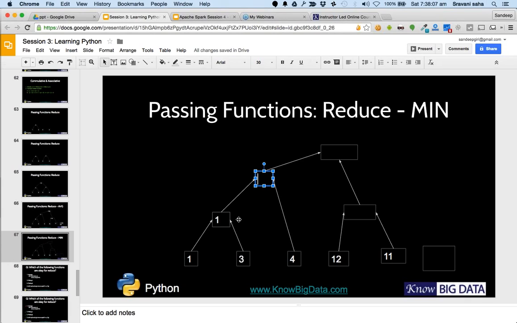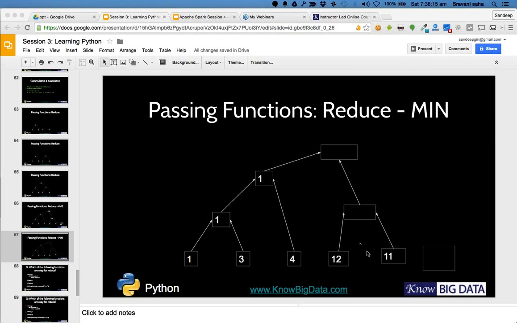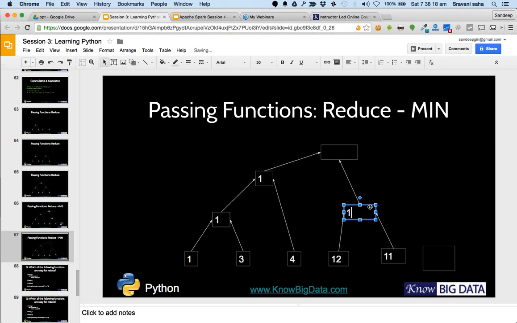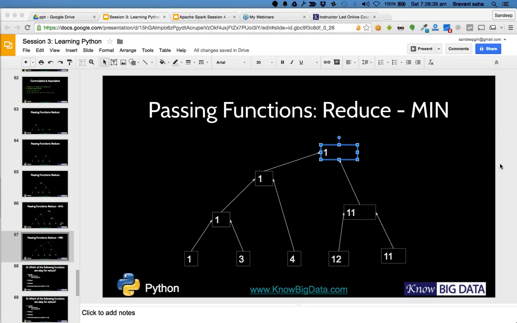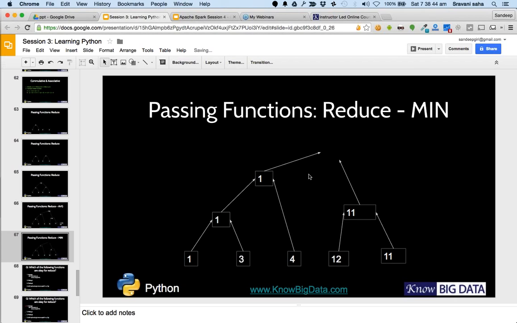So between 4 and 1, what is the minimum? 1, right? Between 12 and 11, what is the value? The minimum one, which is 11. Out of 1 and 11, it is only 1. So if you see, no matter in what order you apply the function, whether you take these two values or any values, your 1 will always end up as the minimum. No matter in what order you apply.